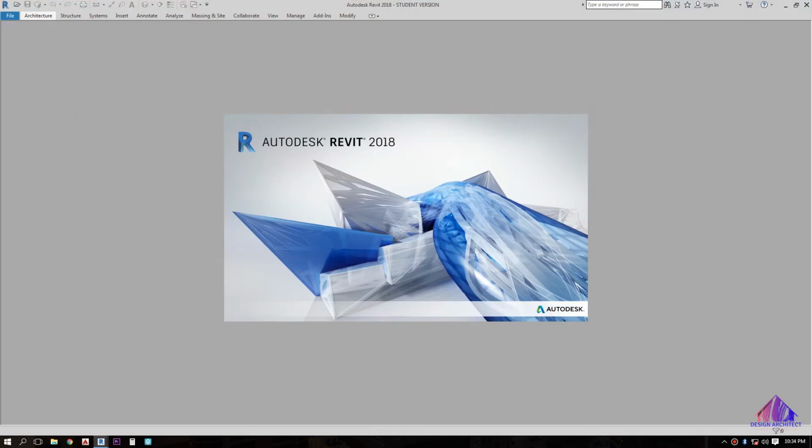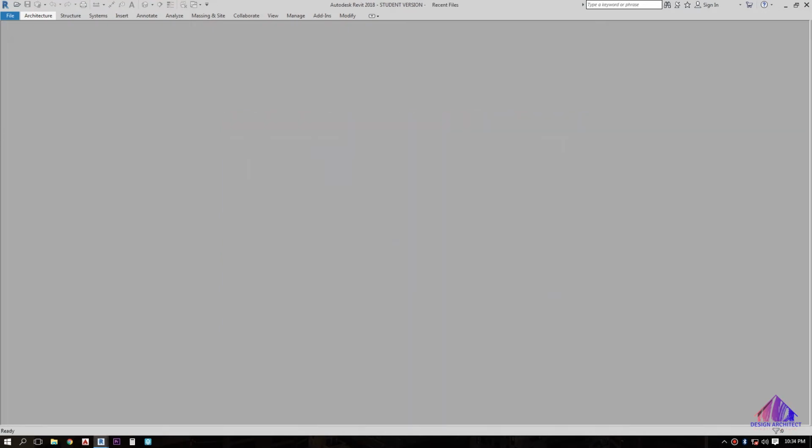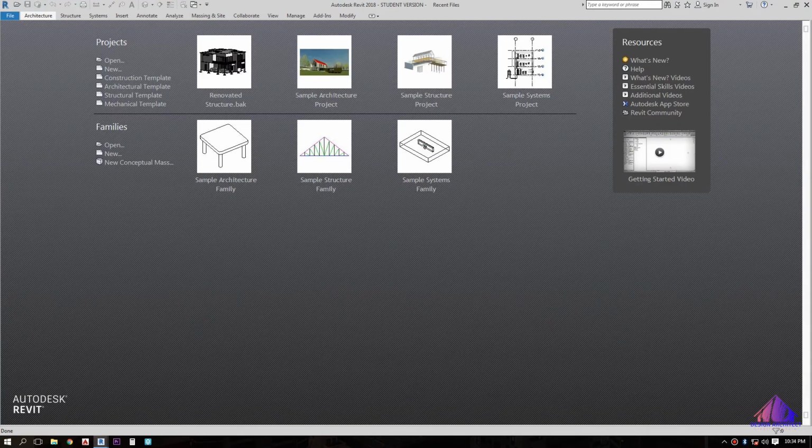Today I'm explaining how to draw a small structure in Revit Architecture, using the tools which I already explained in the last video.